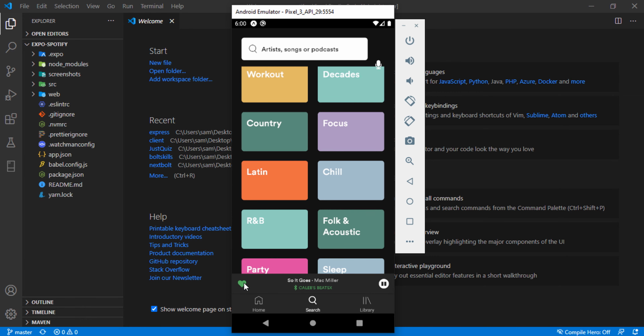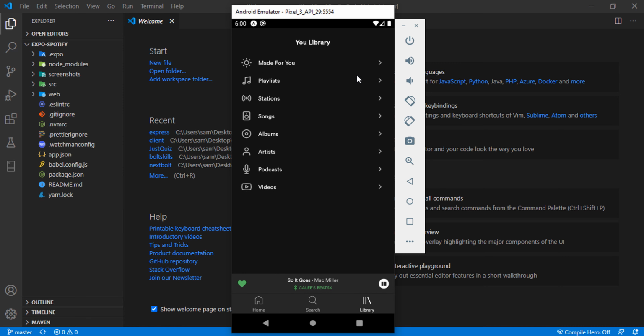And it also has a library screen where you can see different categories of music types. So this is very interesting. We have videos, podcasts, and all these things are very interesting.